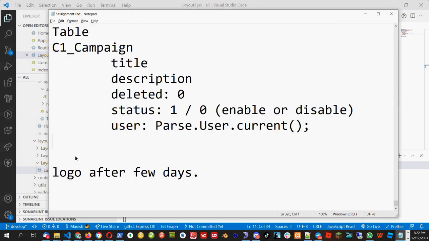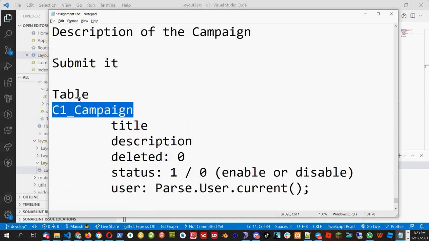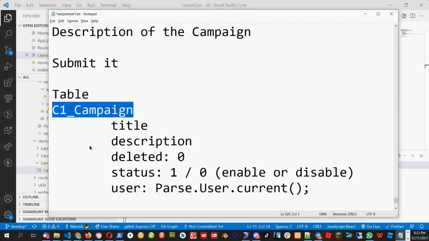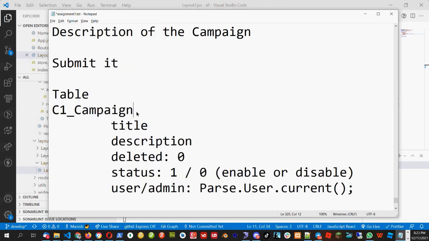Okay, so now we have to also think of the ACL, because a lot of things will happen in this campaign. So when a lot of things happen in this campaign, there should be a person who can delete things or who can edit things. So this user is kind of the admin of this campaign. We can think of this user as admin of this campaign.